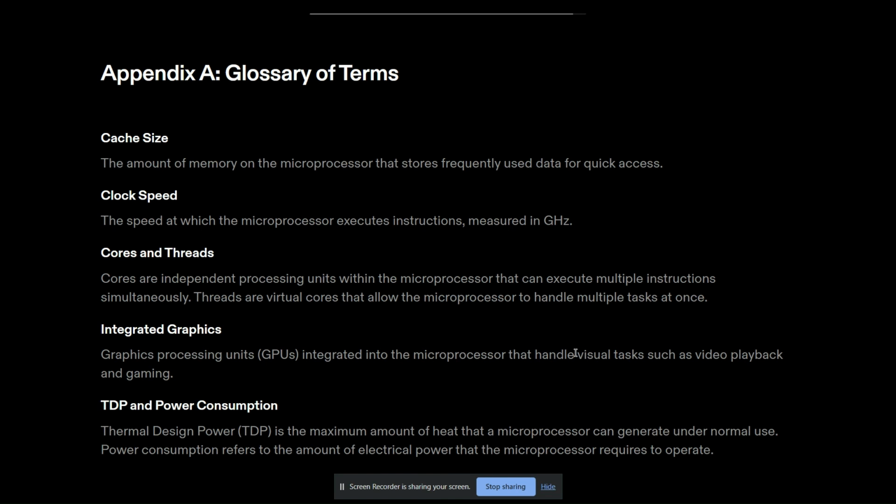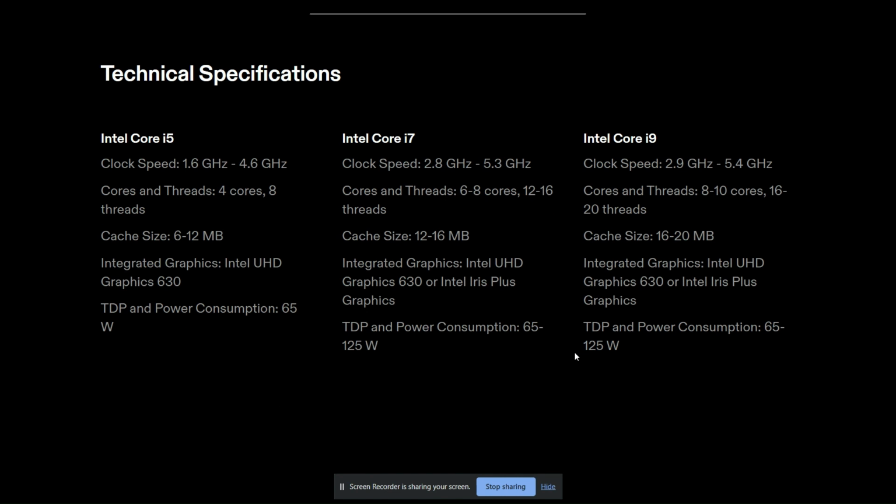Fourth is integrated graphics. The graphics processing units, GPUs, integrated into the microprocessor handle visual tasks such as video playback and gaming. TDP and power consumption. Thermal design power, TDP, is the maximum amount of heat that a processor can generate under normal usage. And power consumption refers to the amount of electric power that the microprocessor requires at the time of operation. Technical specifications. Here is a summary of the three processors.